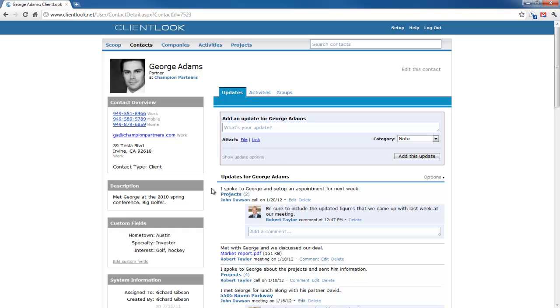And down below, you see the ongoing chronology of everything that you or your coworkers are doing, in this case with George Adams. You can see the projects that updates are related to. You can even see the files or web links that are associated with them. Now, one unique thing about ClientLook is that anything that gets posted into the system can have comments added to it, much like a social networking system.